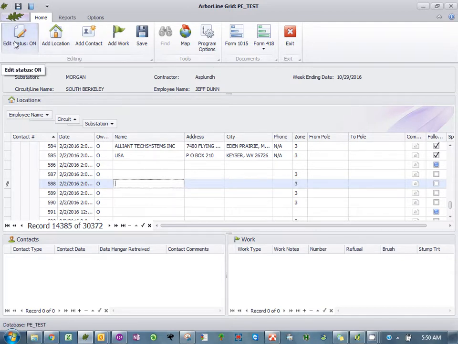Also, your grid needs to be in the edit status on position, otherwise obviously you won't be able to input data. And you need to also make sure that your columns are set up the way my columns are. So if you need to hit the pause button on this video and toggle between the video and your Arbor to make sure you have the right columns, make sure to do that. The most critical columns are from contact to follow-up. So any columns in between this range here will be critical to be in the correct order.